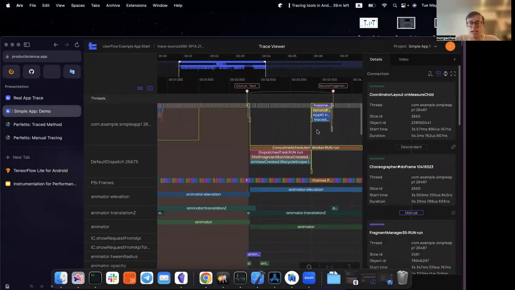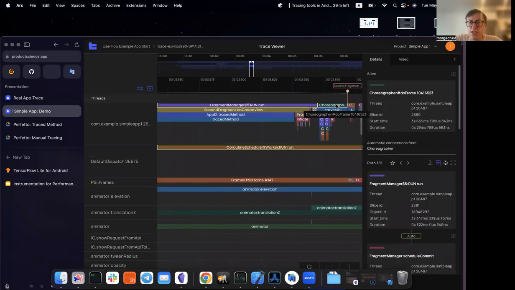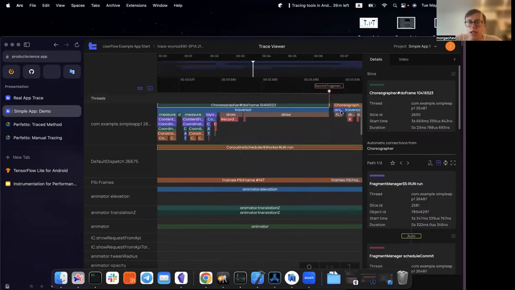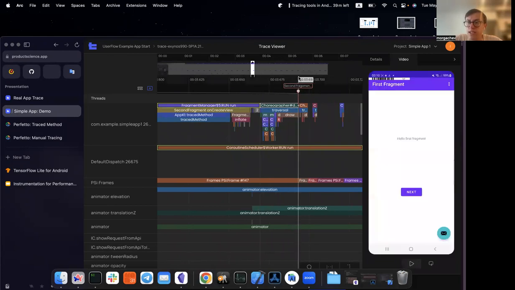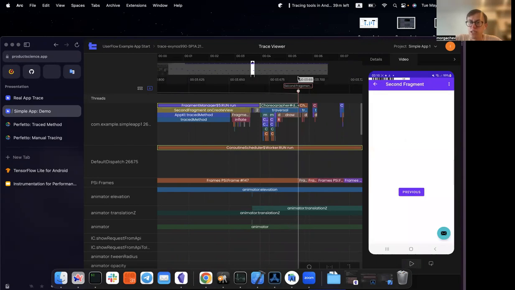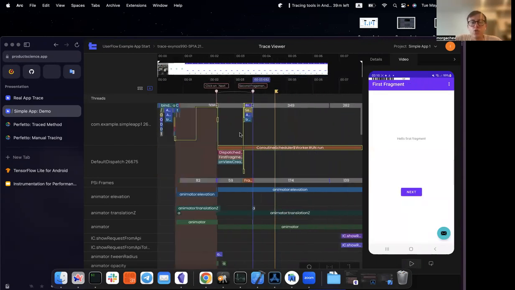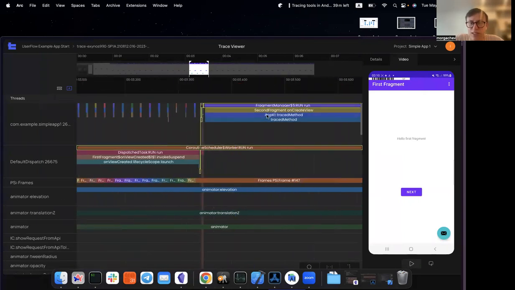So with the same trace, we have a reaction here when the view is updated. We can see on the video that here we jump from the first fragment to the second fragment. And here we have the whole sequence of executed methods.